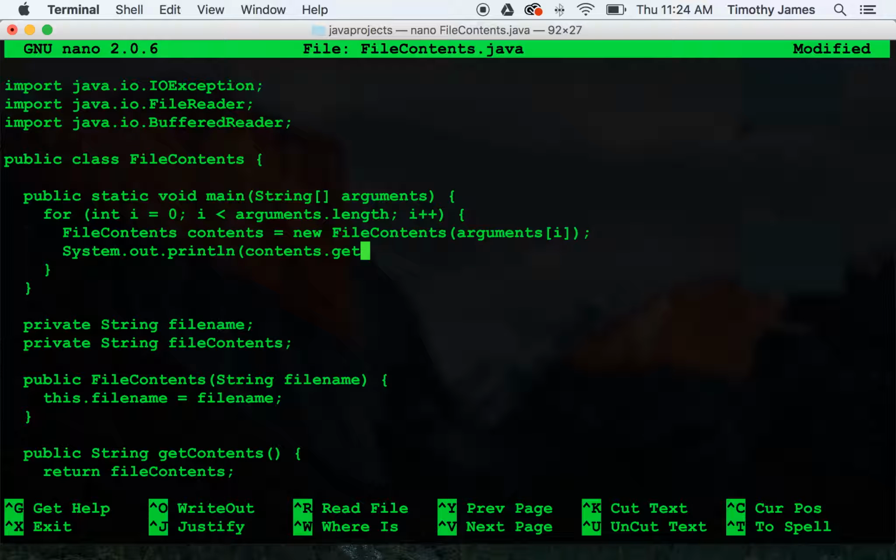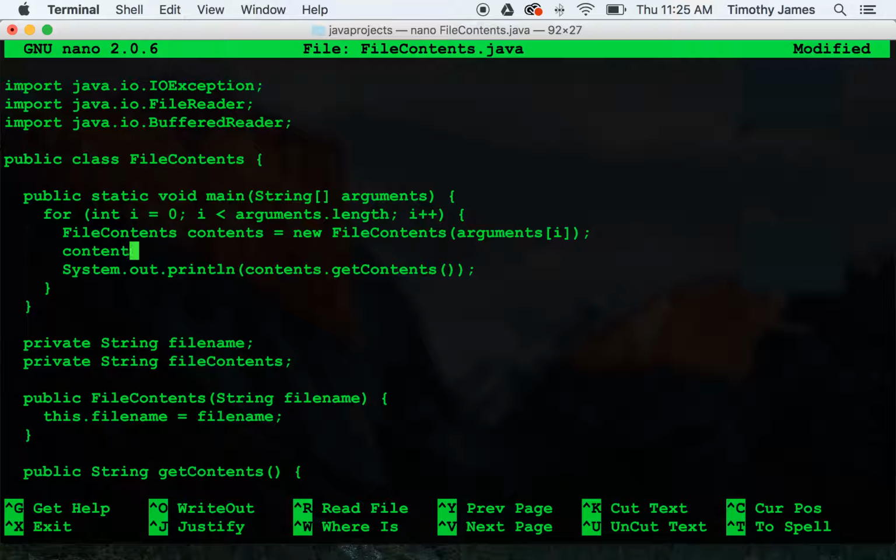Now if we do just this, what we'll end up with is just empty strings, because we just start here. Actually, we won't even end up with empty strings. We'll end up with a null because we haven't set the value of file contents yet. So what we're going to do is contents.readContents here. So now we have a simple program that will tell us the contents of other text files on the system.